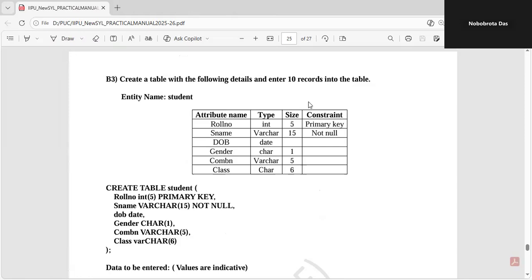So this is the question they asked, and the solution. First we are creating a student table: create table student. Roll number is there, a primary key. Then data type, then size, then constraint, that is primary key. Roll number int 5, primary key. Student name varchar 15 and not null.